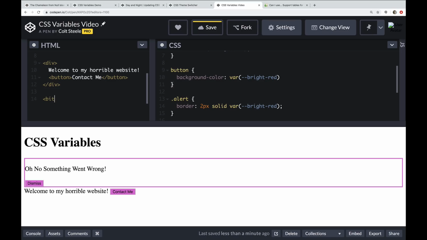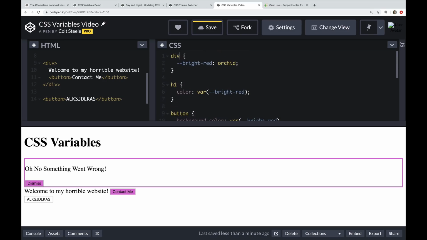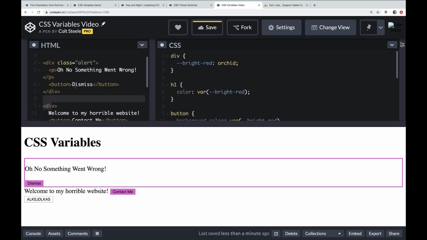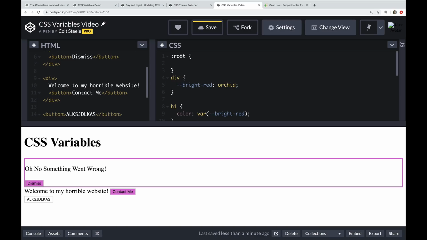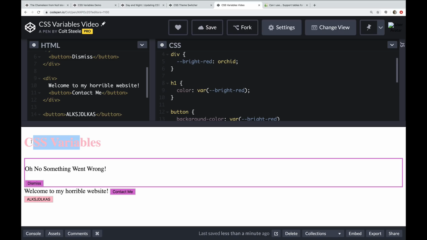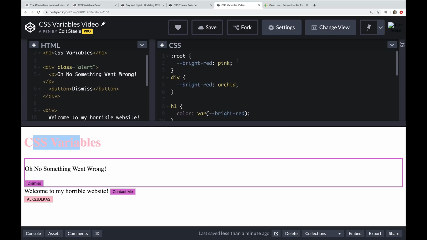But if I were to add a third button down at the bottom, like this one, you can see that it does not have that background color. Only the buttons that are inside of a div. This one is in a div, and this button is also in a div. Those are the only ones that actually have that color. I could define bright red again up top in root scope using that root pseudo class and set this one, instead of orchid, let's go with pink. Now you can see how specificity impacts the scope. For example, this H1 right here is not located inside of a div, so it just gets the pink bright red, which is just a horrible name.